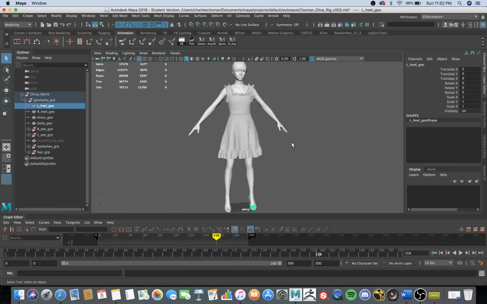So to summarize it, my plan for next week is to apply the rig, weight the character, and add the mocap, and start playing with nCloth. And that's it.